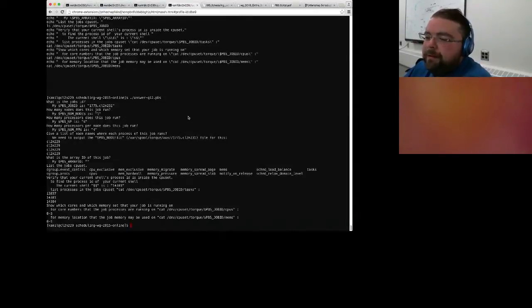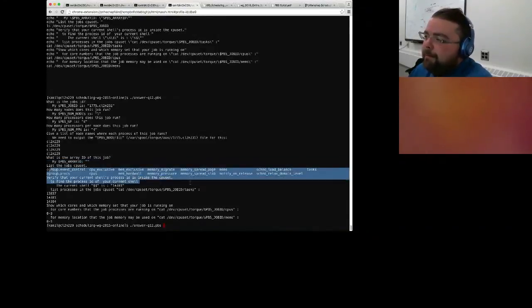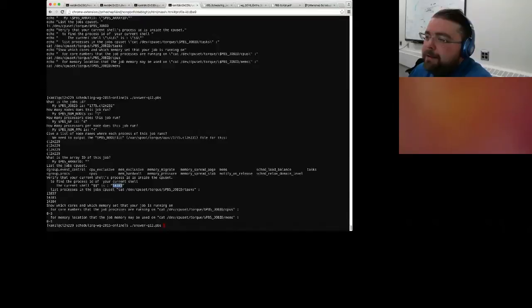So we're still inside the MPI job. We can see that there is no array ID because we're not running an array job, although it may be possible to run an array of MPI jobs. We could look at the CPU set in our current shell. It's 14381, and it is in a set of processes inside the CPU set. For this job, we see that it's using CPU 0 through 3 on memory location 0 and 1 on this server.